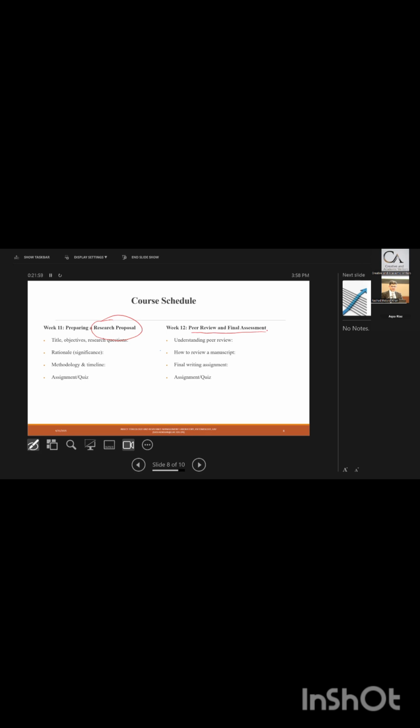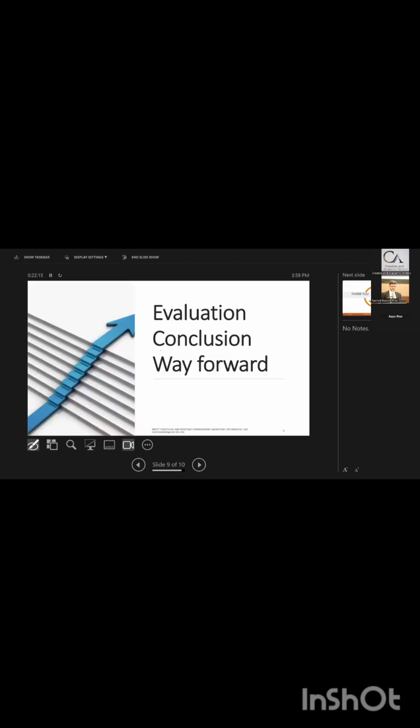Then the peer review process and final assessment for your article. What is the peer review process? We'll be talking about that. And the writing assignment will be given to you at the end of this course, and you will have to submit that assignment as well. Evaluation, conclusion, and way forward will be our last part.